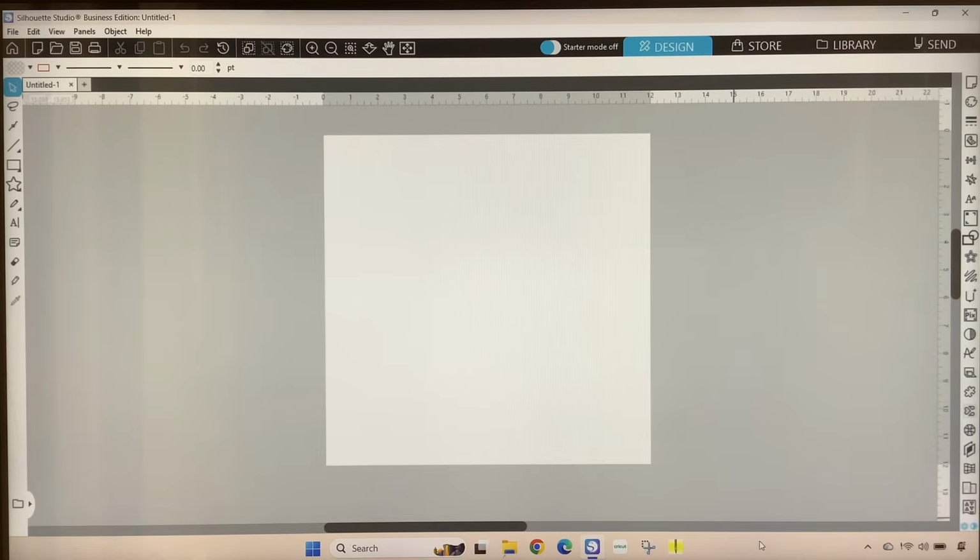To create the rhinestone and embroidery design, I am first going to design my file in Silhouette Studio Business Edition. I want my design to read, "You are enough." So I'm going to add text to the canvas. To add text, I am going to select the text tool on the left toolbar, and it is the letter A. I'm going to select anywhere on the canvas, and I am going to type "You are."